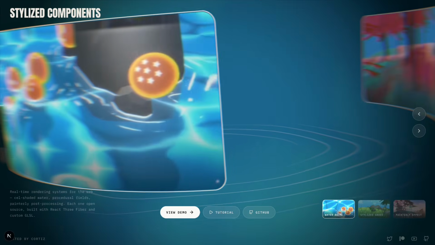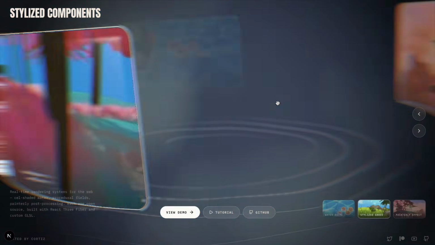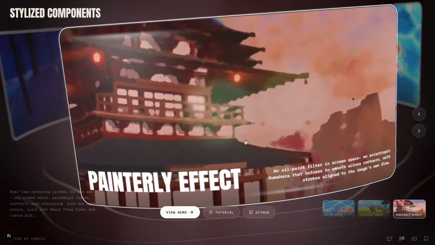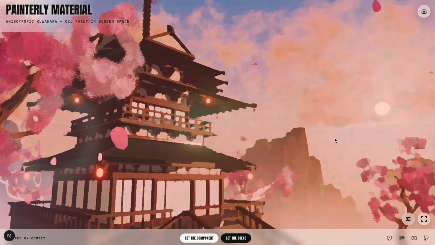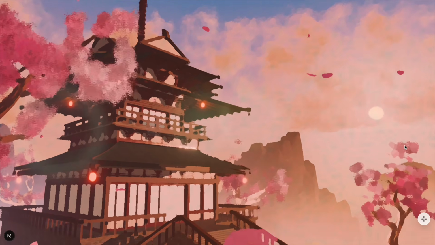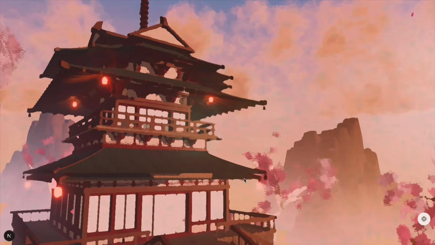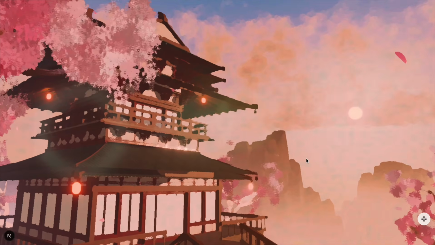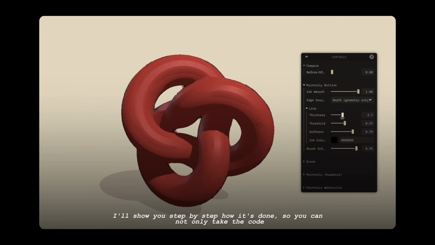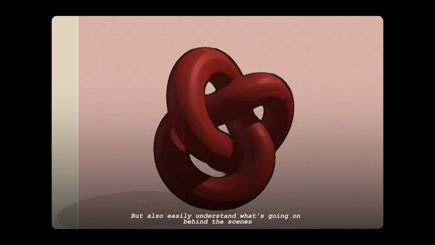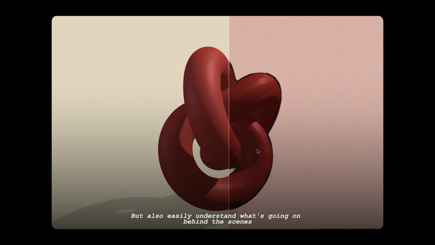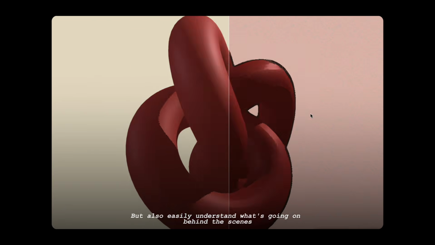Over the past few weeks, I've been putting a lot of focus into improving my Stylized Components library, and today I'm bringing you a new painterly effect I've been working on. The goal of this video is to understand how this effect actually works, go through the key concepts behind it, and then turn everything we learn into an easy-to-use implementation that you can plug into your own 3D scenes.